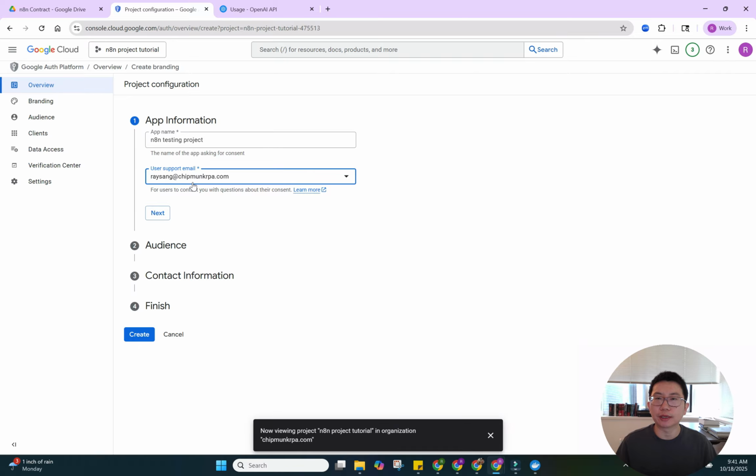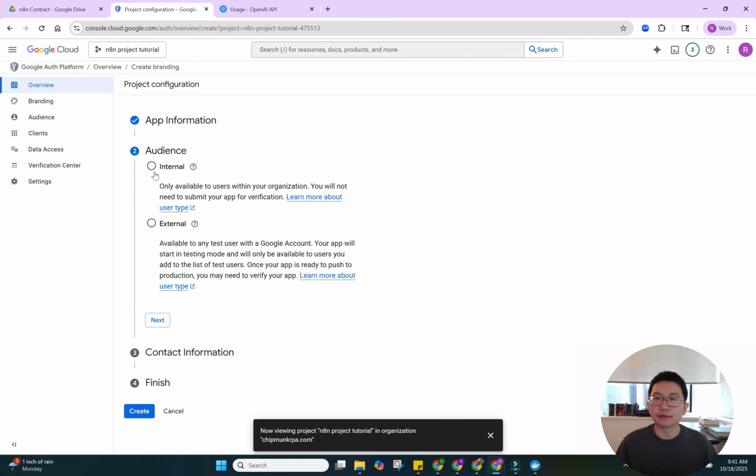Supporting email, of course, I'm going to select my email. And because I'm going to be running the whole N8N project on my own machine, I'm going to select internal. You may not be able to select internal if you are using a free Google account. You probably can only select external because you don't have the internal resources. But if you have a Workspace account and only want to run this on your own machine, you should be able to select internal.